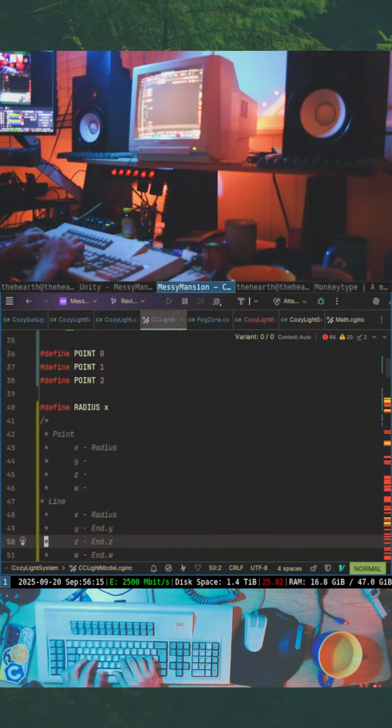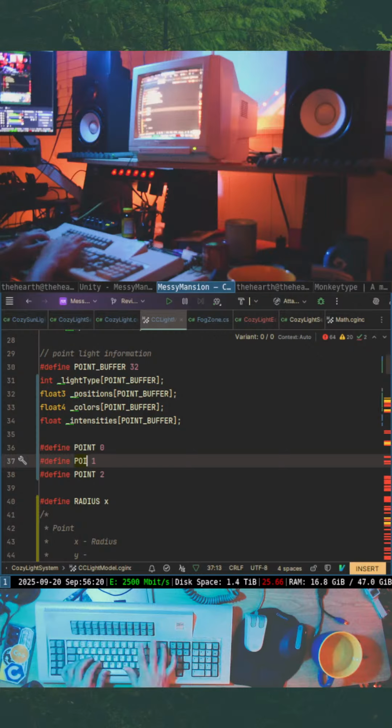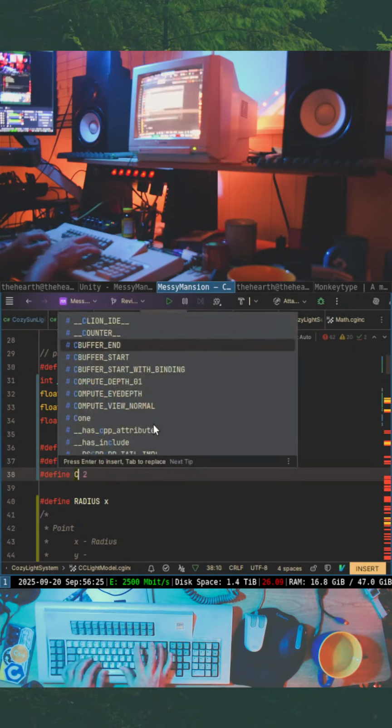Did I do the thing right? No, I just did point. I just did a bunch of different point definitions. No, line, cone.